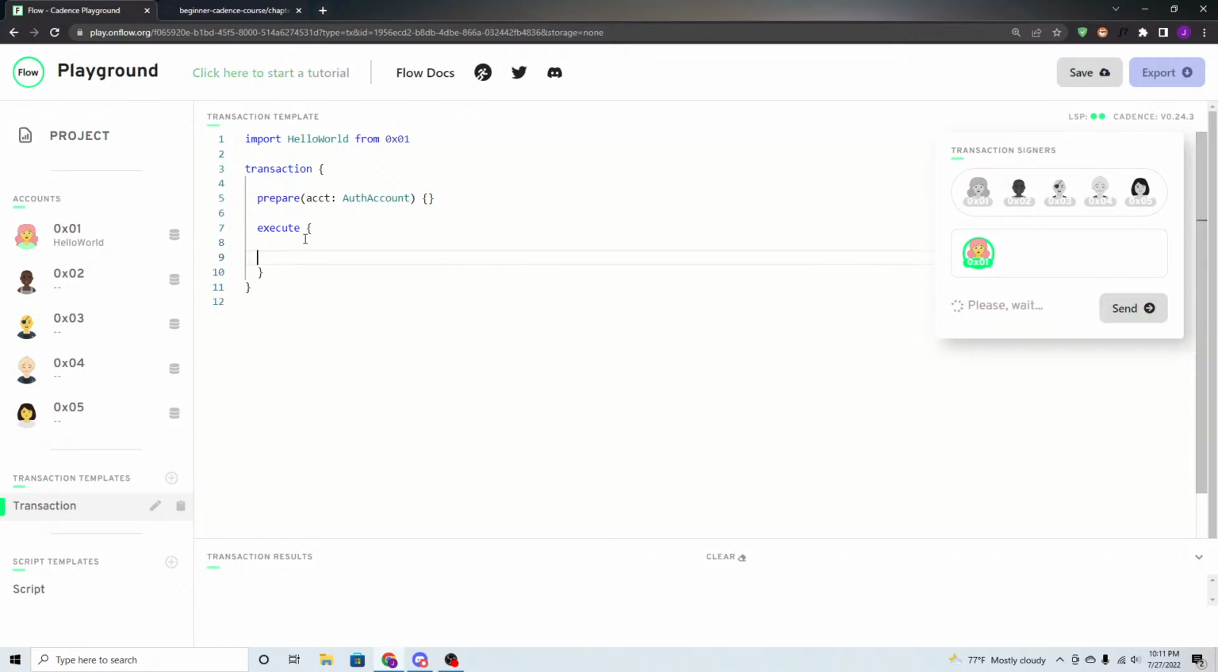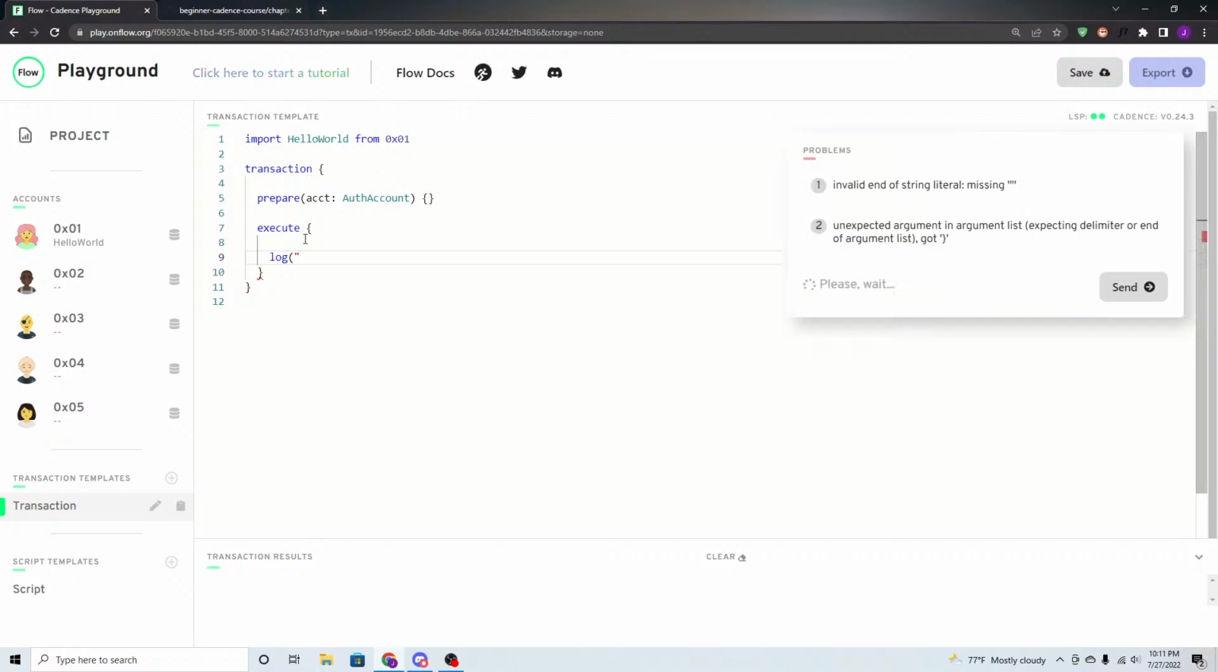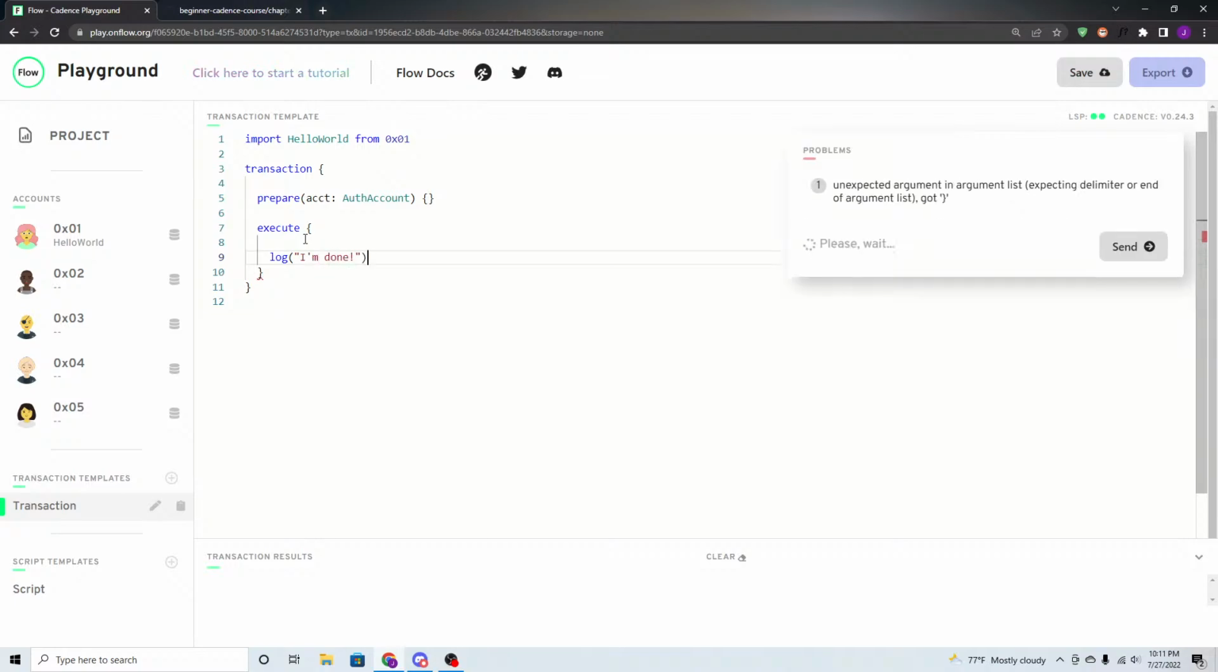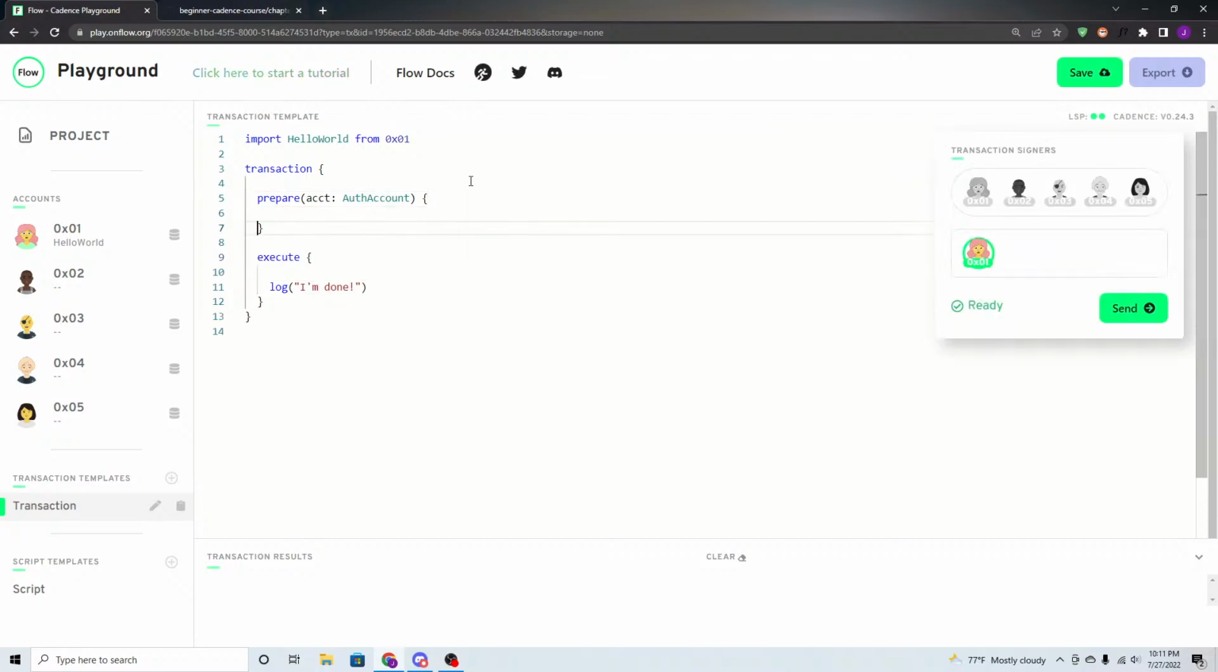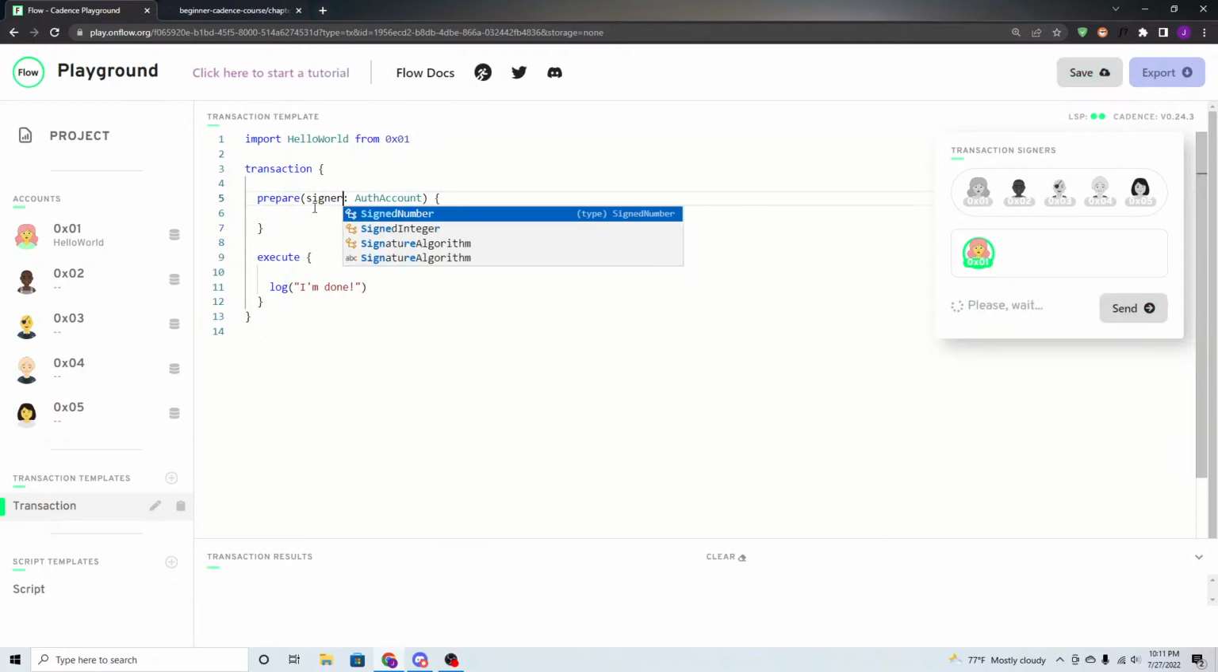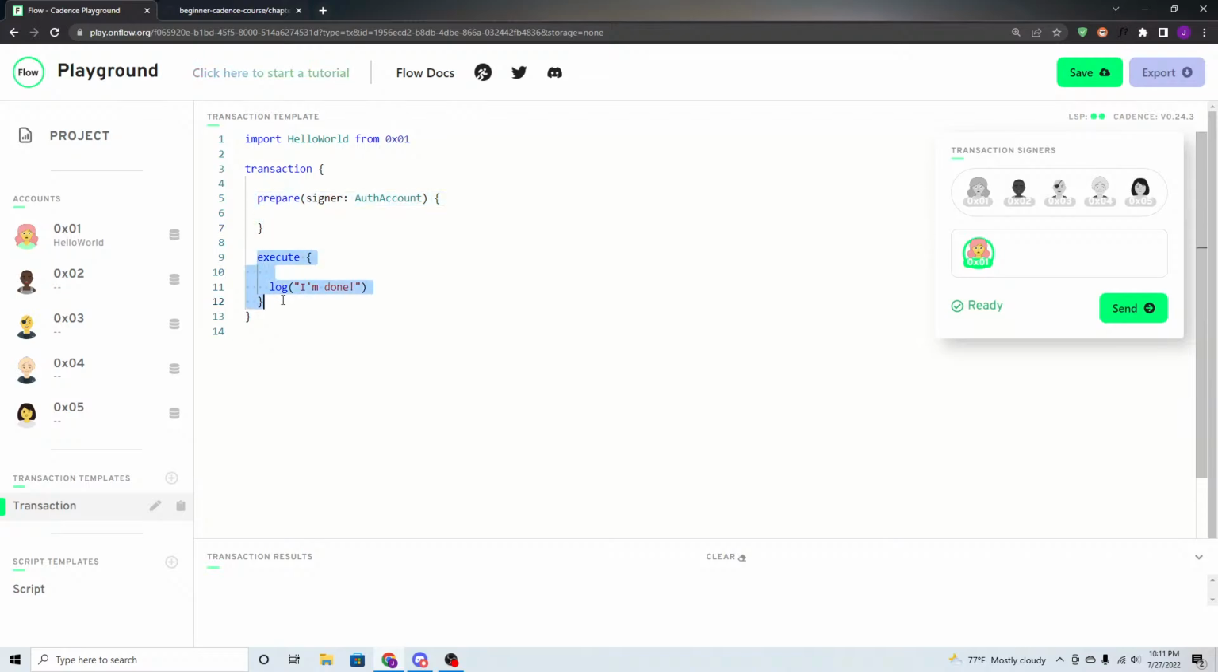Let's log "I'm done" here, which will signify that the transaction worked. But we're going to go into the prepare block now. What does this mean? Prepare is really interesting. I think we covered this back in chapter 2, but there's a difference between prepare and execute.